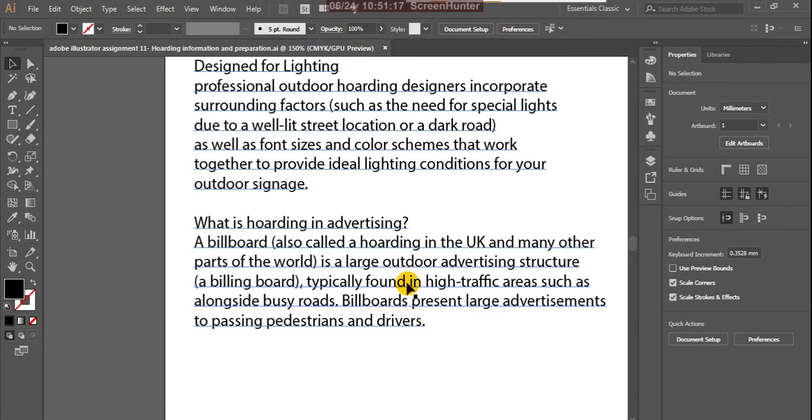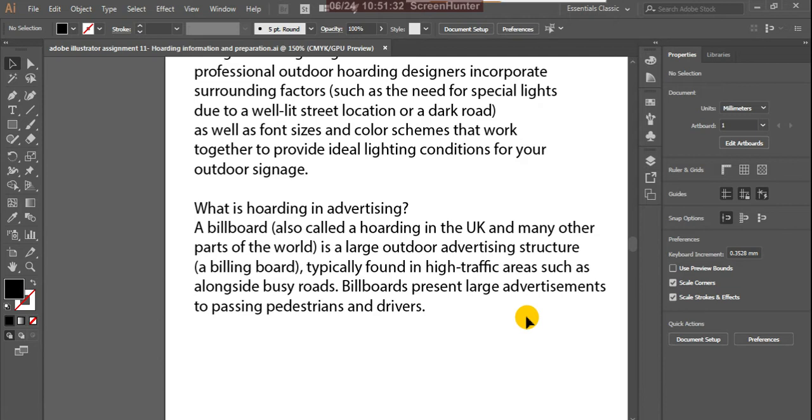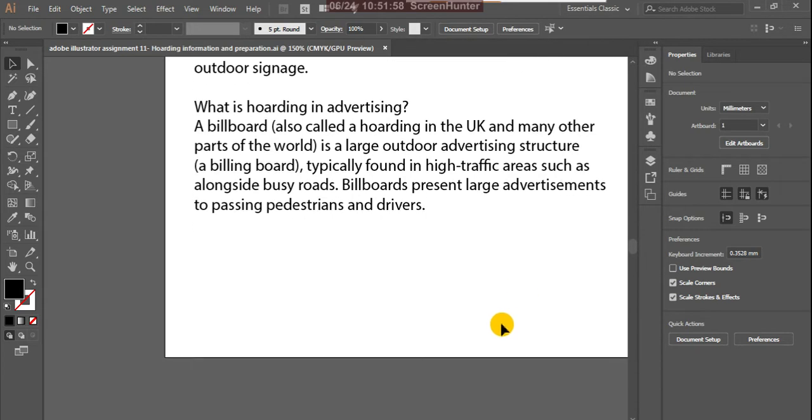It's a large outdoor advertising structure, a billboard, typically found in high traffic areas such as alongside busy roads. Billboards present large advertisements to passing pedestrians and drivers. Generally we find these in busy areas and shopping mall areas, and particularly in cities, at junctions, small areas. There billboards present a large advertisement to passing pedestrians and drivers.